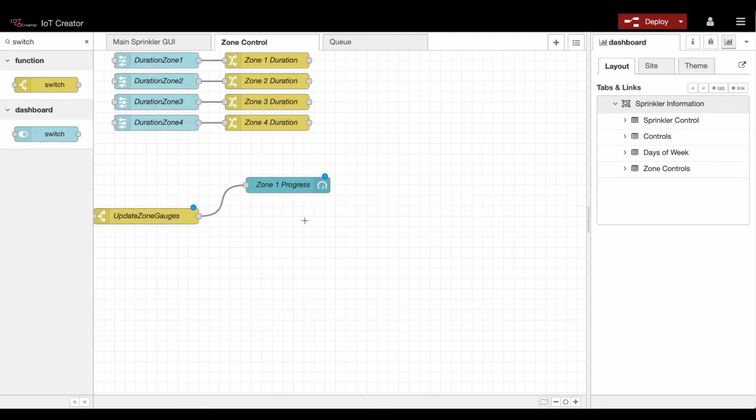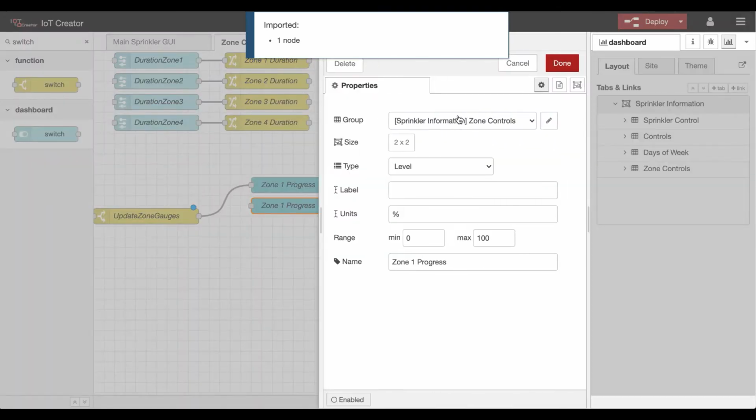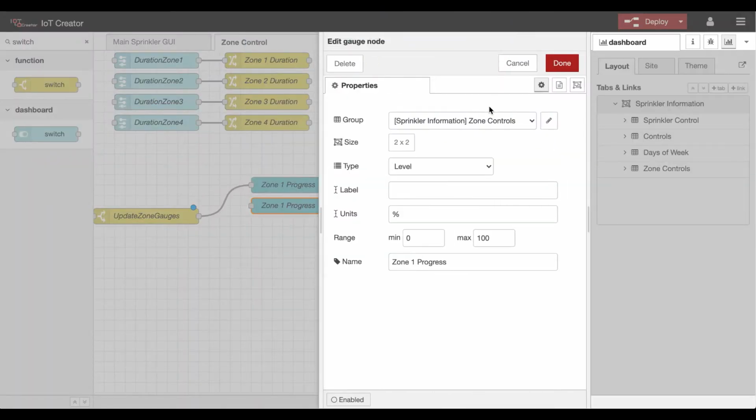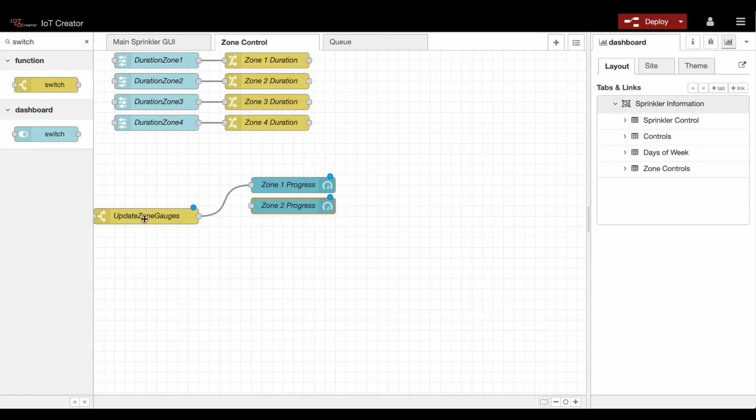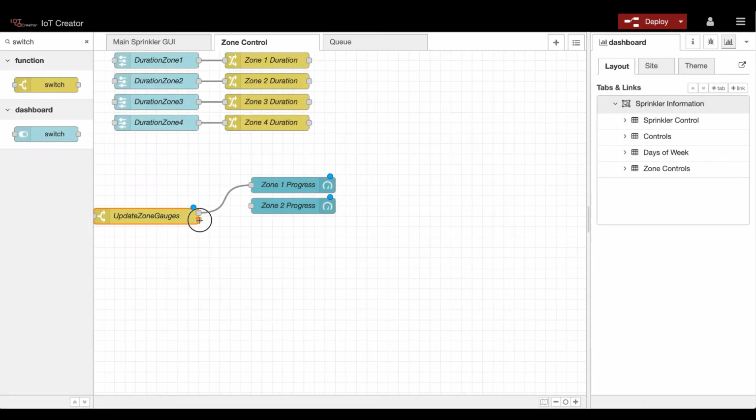And now we're going to repeat this for the additional zones. So for zone 2, let's change the name here. And add a rule. Say if this equals zone 2, and pass it along to the other zone.